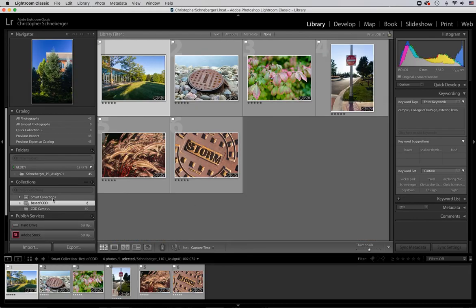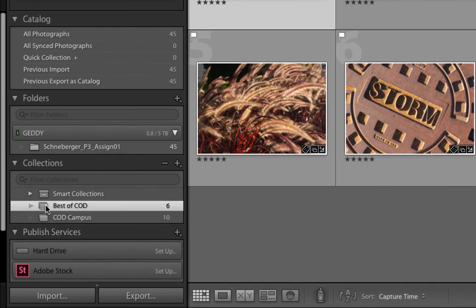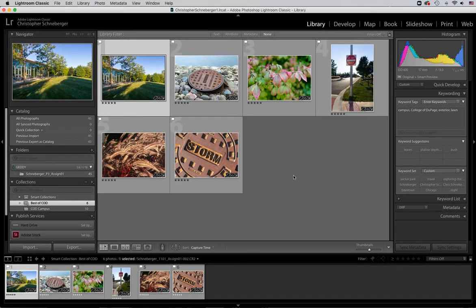and we will see over here in the collections area, this is my new smart collection. You can see that it's a smart collection because it has this little cogwheel gear kind of thing next to it. Best of COD, and automatically 6 of my images made it into that collection. 6 images in my library right now have the keyword of College of DuPage and have 5 stars.